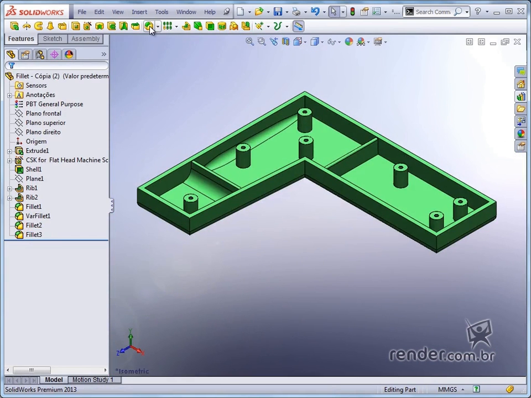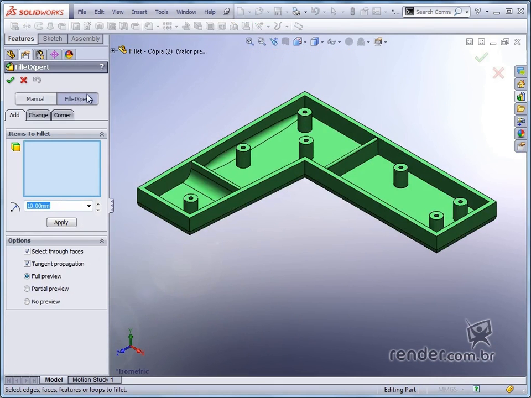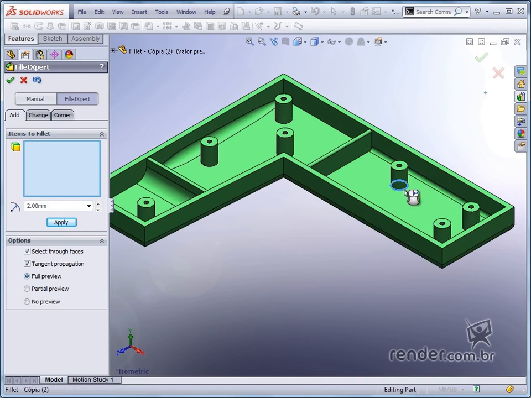A very interesting feature is the Fillet Expert, found in this tab of the Fillet command, which allows you to apply various roundings. Selecting the entity, setting the value and clicking Apply. Each time we click Apply, a new Fillet feature is added to the feature manager.